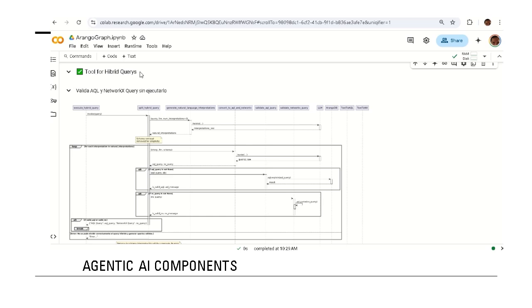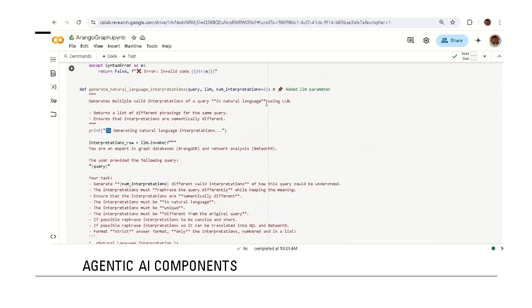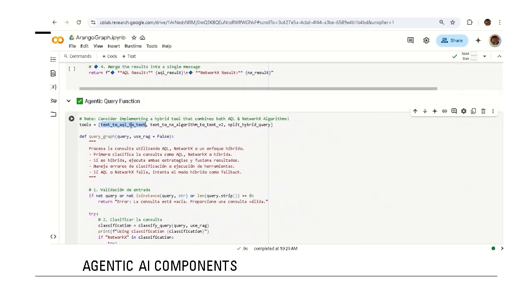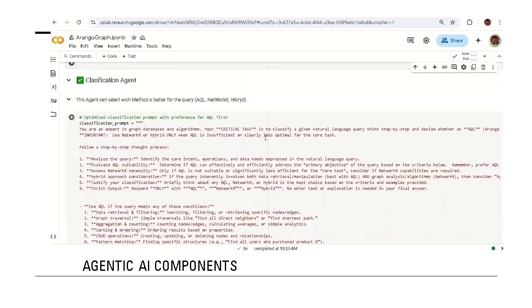Here we have all the functions. There are some creative ways of separating, and ensuring the separation or the retries, by different combinations of queries. Also, we have the query function. It's called QueryGraph. We have these functions or tools to convert AQL to text, and also the same for NetworkX and hybrid queries.